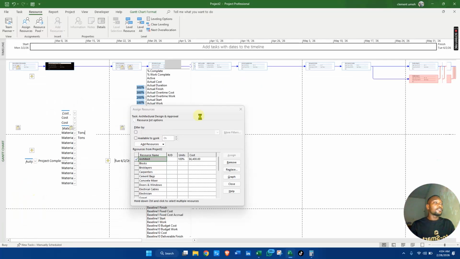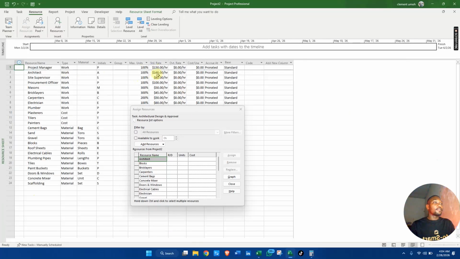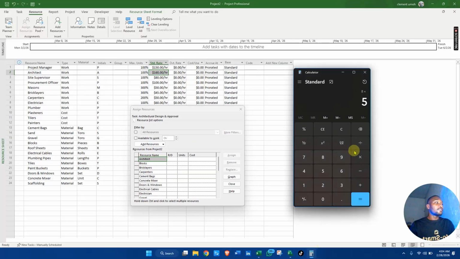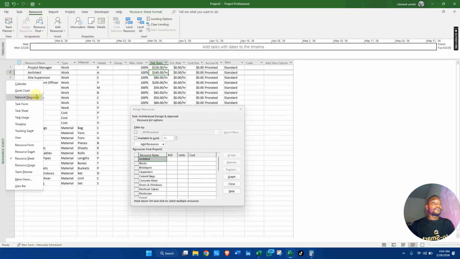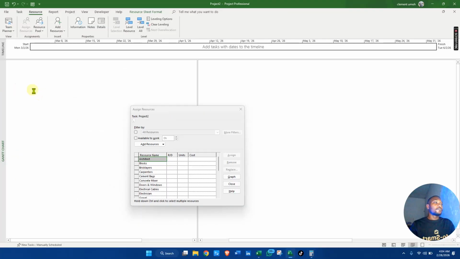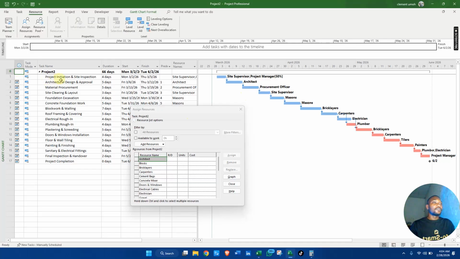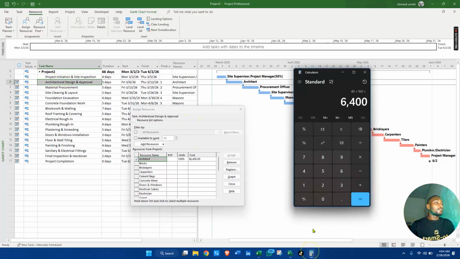We go to our resource sheet, then we look at how much we are paying our architect. We're looking at 160, 8 times 5 times 160 is 6,400. I hope you guys understand now. So click on our architect, 6,400. The guy is earning $106 prorated, $106 per hour.